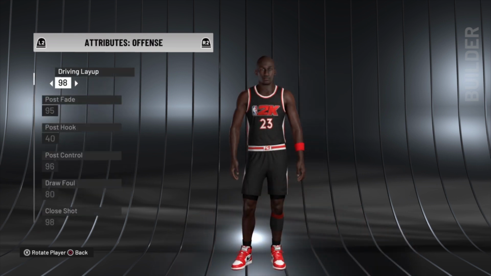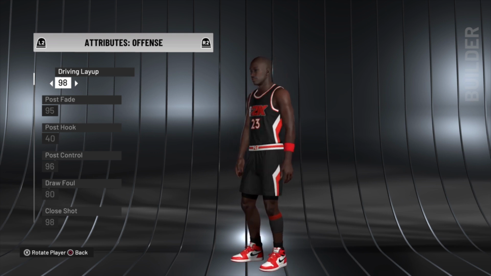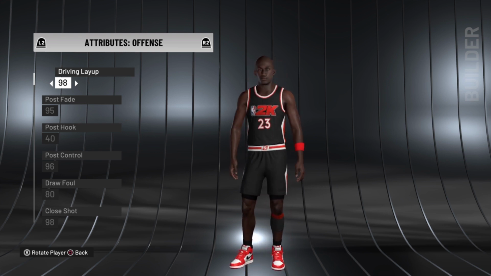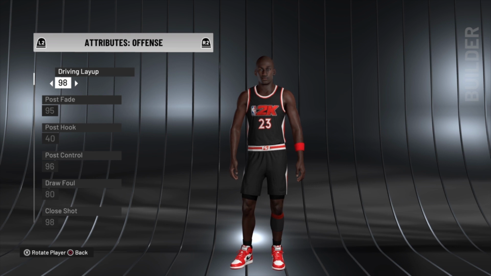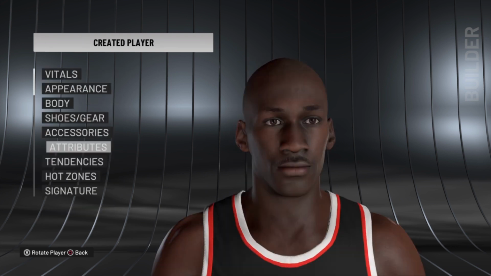For his attributes, I copied the 92 to 93 Jordan, but depending on how you're creating him, if you're creating an extra roster, like one of the years that they weren't on there, you can just tweak it to match whatever you want him to be. I feel like 92 to 93 is one of his best all-around years.